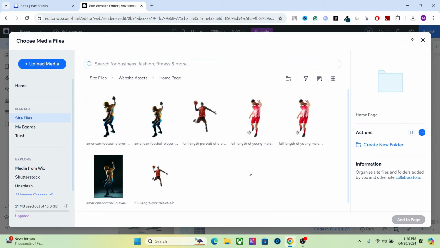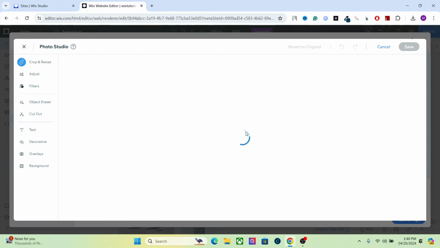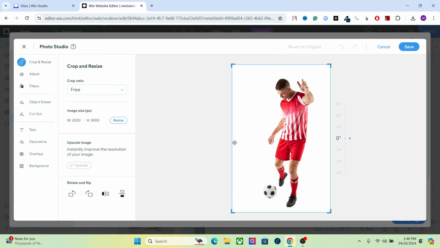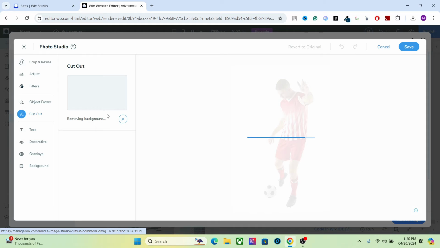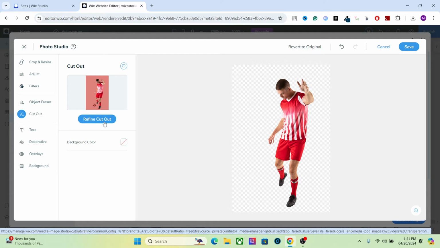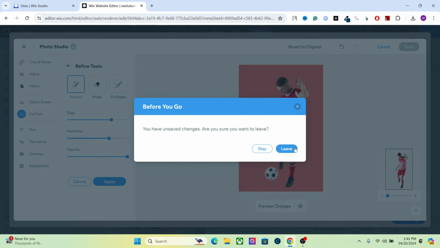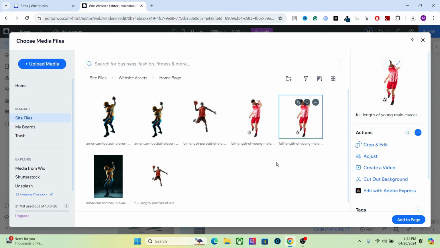Okay. Another thing I want to show you, let's use this image. Go to crop and edit, and go to the cutout. Now, sometimes it also removes certain elements. So what you can do is go to refine cutout. And from here, you can restore the images, right? So as you can see, we now have restored this football here. So in that way, you can easily remove the backgrounds. You don't have to go to some third-party websites and pay for some premium services.